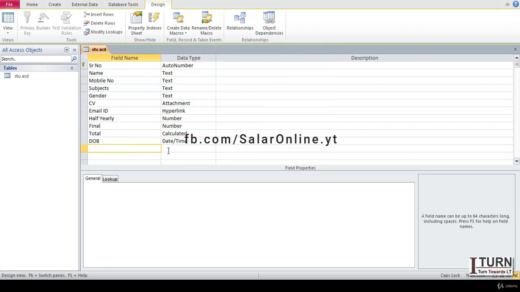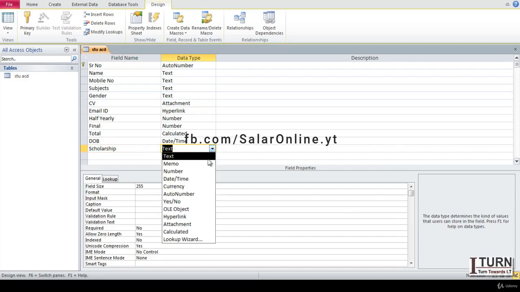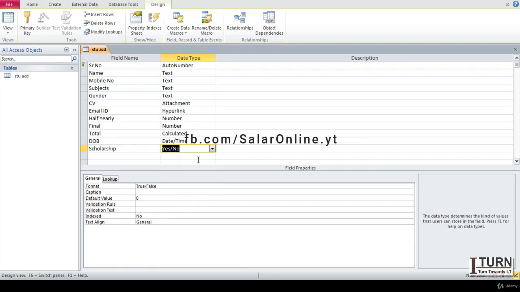Next I'm going to give, let's say, scholarship, and it's going to show the status in a checkbox manner. So I'm going to give yes and no option. A checkbox is going to be there. If it is unchecked, this means it's no. If it is checked, then this means yes.